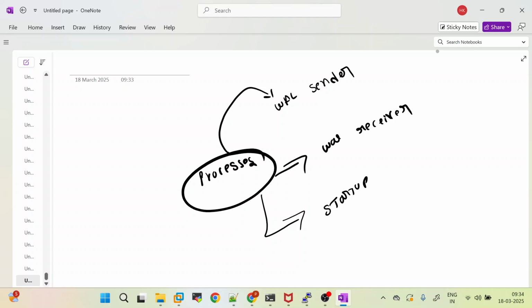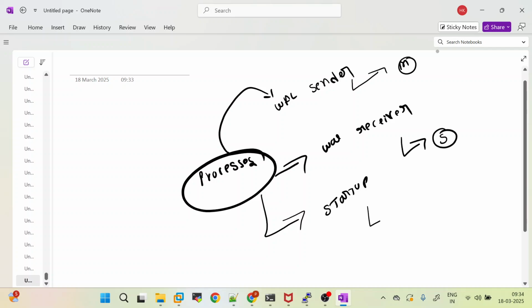WAL sender process sits on the master side, WAL receiver and startup process sit on the slave side. Okay, on the master side we will be having a WAL sender process, on the slave side we will be having a WAL receiver process and startup process.